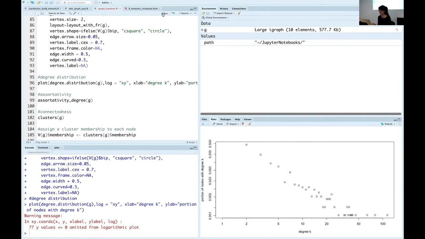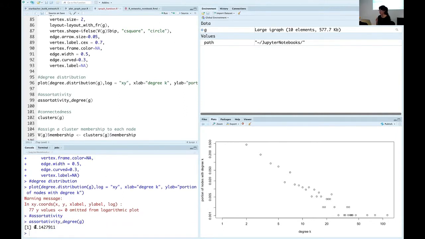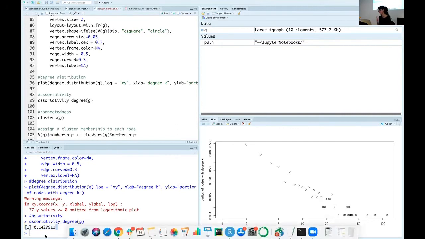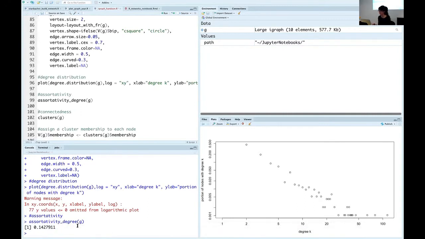So I can compute assortativity, and we see it is a number, it is 0.14, that is actually a sign of assortativity. As I told you last time, assortativity goes from -1 to 1, but basically, most of the times from -0.5 to 0.5. So 0.14 is a sign of assortativity.